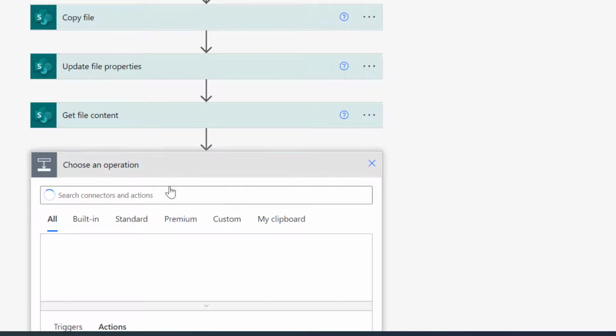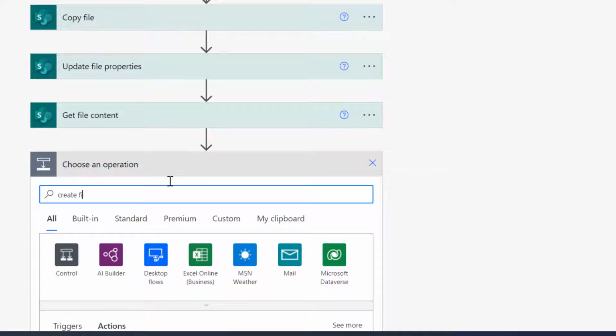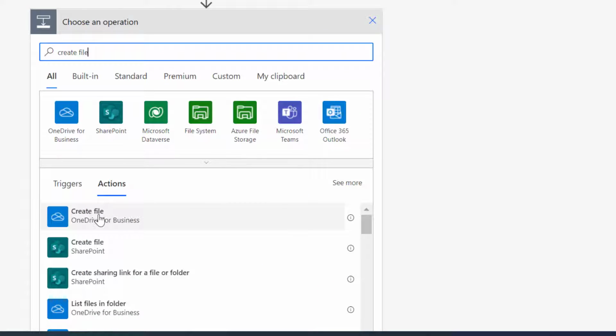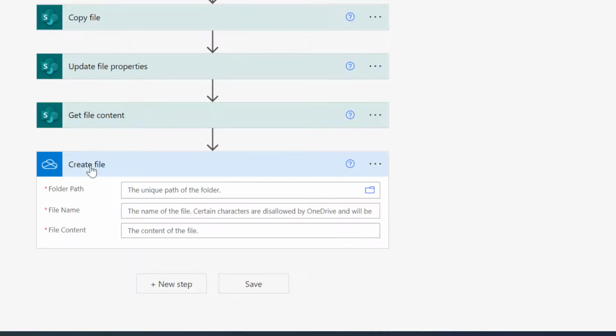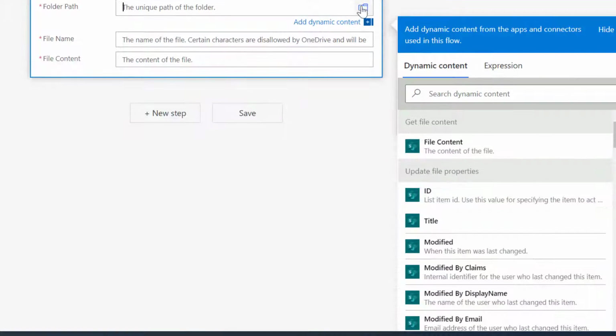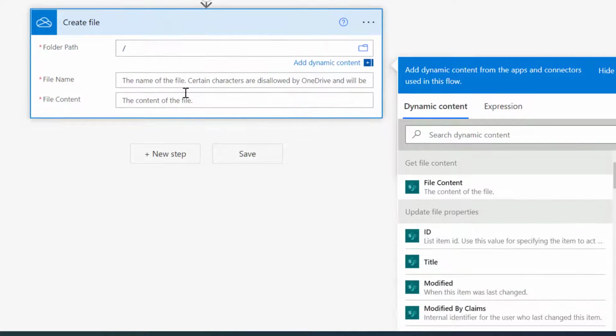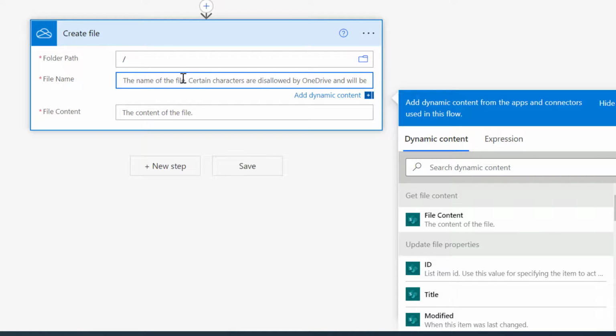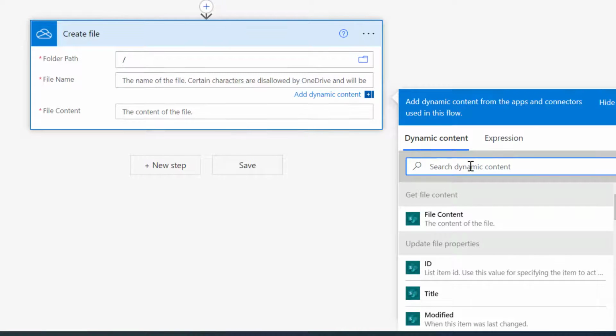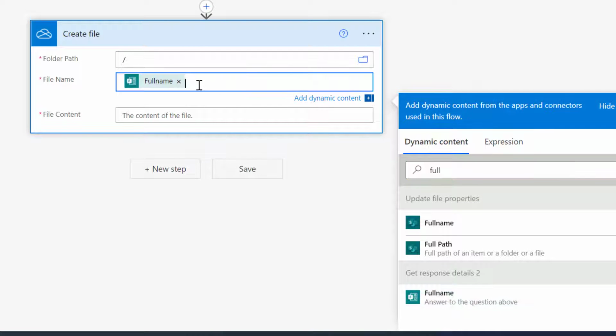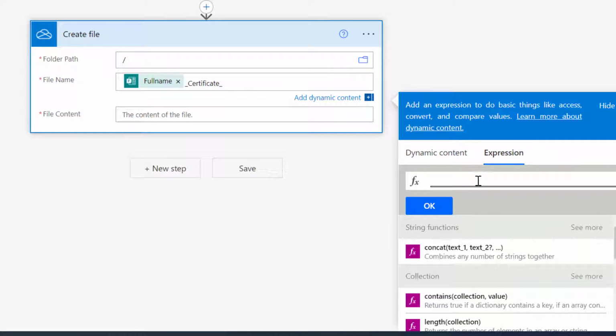The next step is to create file. Create file in Word document. Create file, this is it. It's OneDrive. So what is the folder path? I just need the primary folder file path, the root one. I don't need to be specific because I'm still going to delete this Word document. What is the file name? So I'm going to put the full name, then an underscore, then certificate, underscore, and put time, so that I can be sure, because it could be of different types.